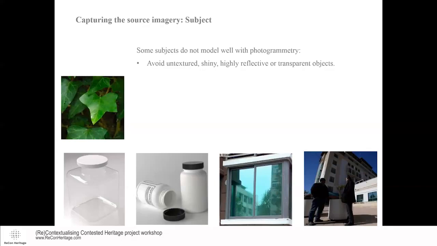Equally, highly reflective surfaces like this glass window don't work very well either, because the computer through the camera is seeing this building that's reflected in the window as part of the structure, and therefore trying to reconstruct the points from this, but they're not actually on the flat surface of the glass. Obviously, they're reflected from behind you, and that causes problems for the camera.